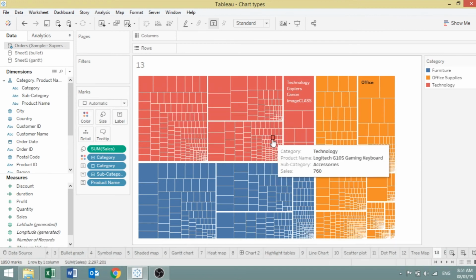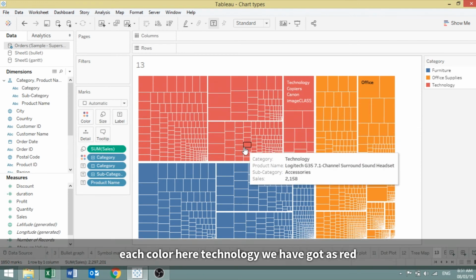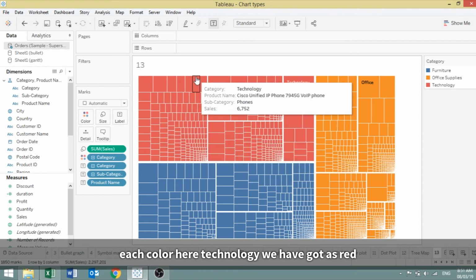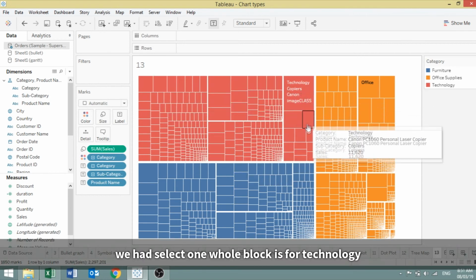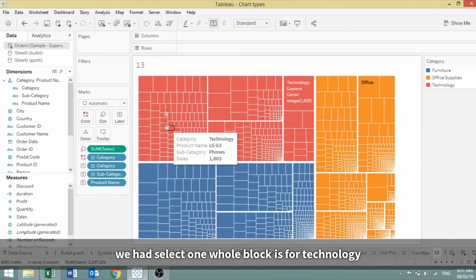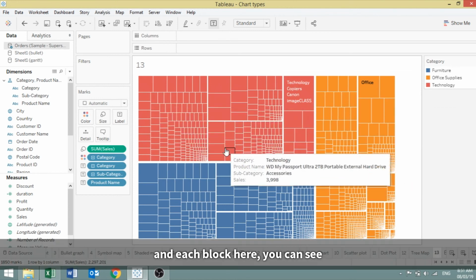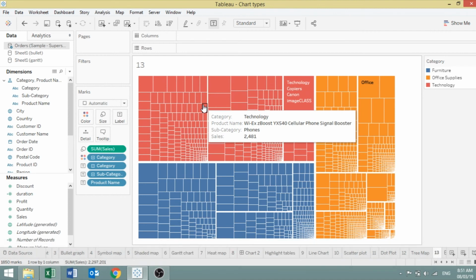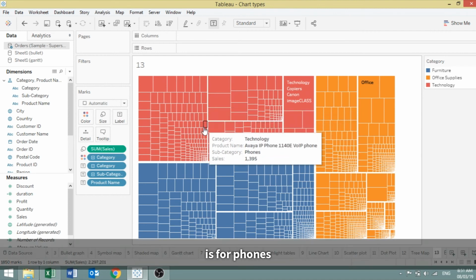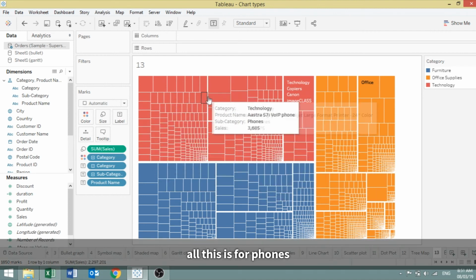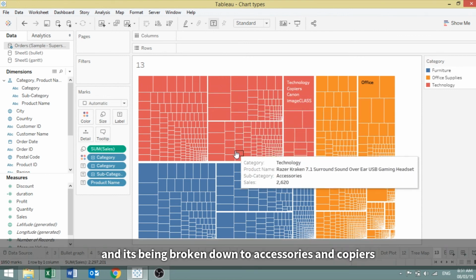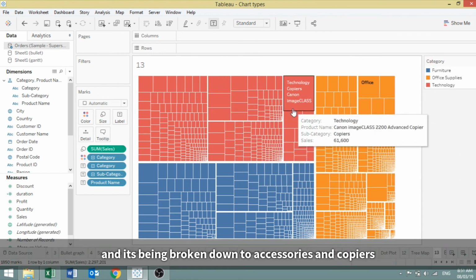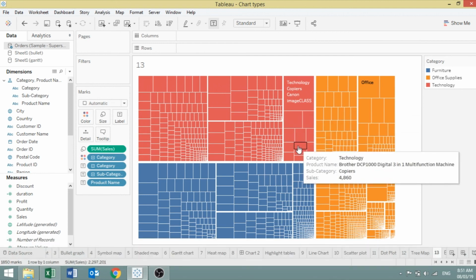So each block will show each color. Here technology we have got as red, and the one whole block is for technology, and each block here is for phones. All this is for phones. This is for machines, and it's being broken down to accessories and copiers.